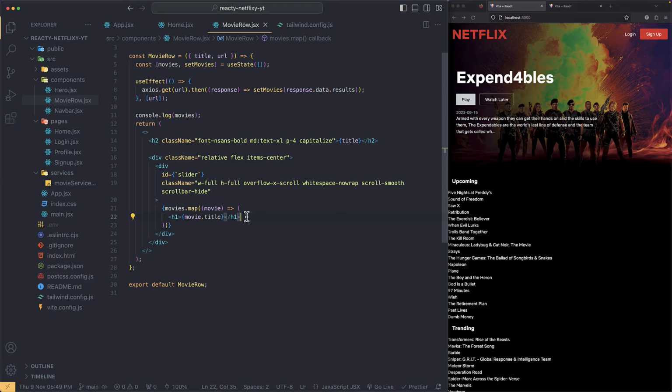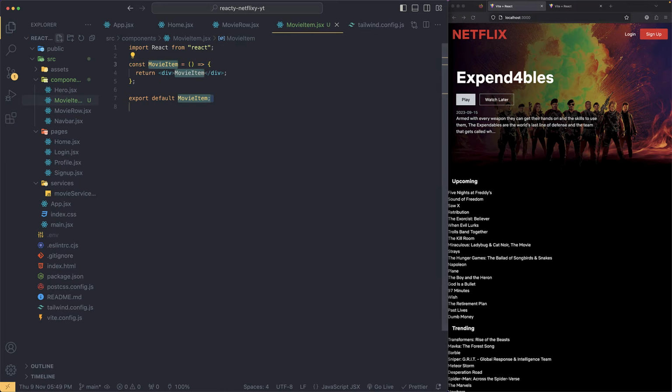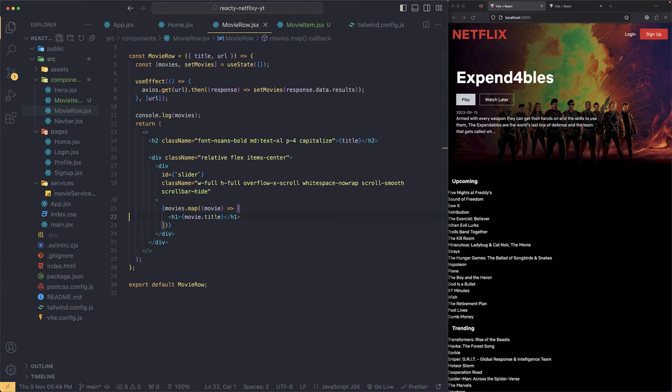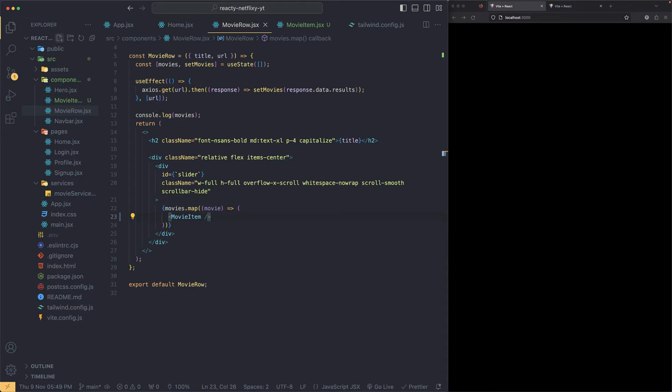now instead of working inside this map, what we can do is create a new component. Call it movie item, right? Because this is going to be one item, RAFCE, save it, and this will take movie. We will pass in a movie here, and for now let's just remove this and say p tag, and here we can say movie.title, right? Save it, go back here, and instead of h1 just say movie item. Save it. Now if you save it, you don't see anything because we need to pass in movie here, right?